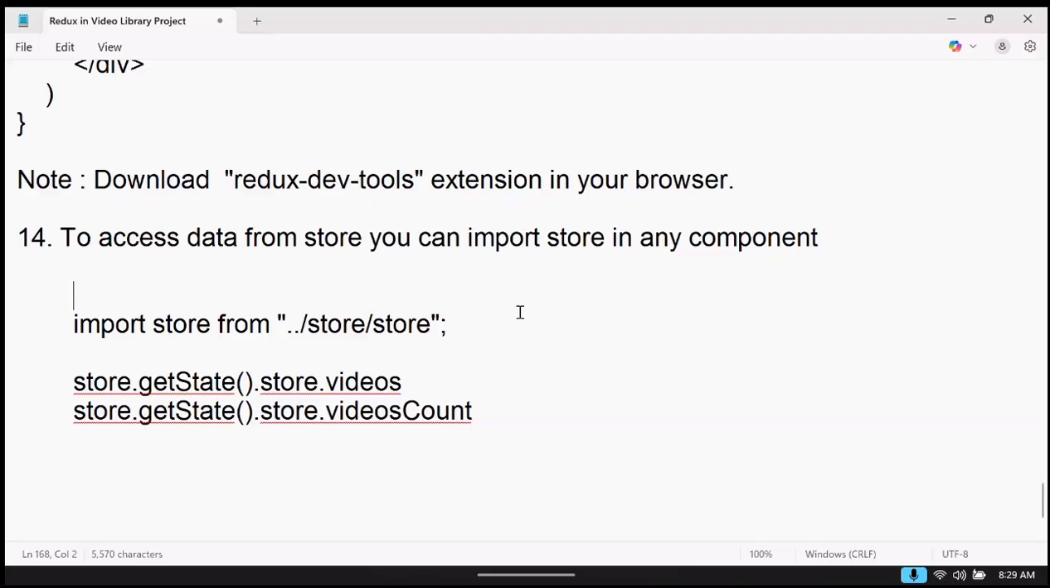Now, is it possible for an admin to watch what videos the user saved? Yes, it is possible. Why? Because it is in a global state. That means the admin also can import the state and use it. And remember, we can even design functionality in such a way that they can remove it.